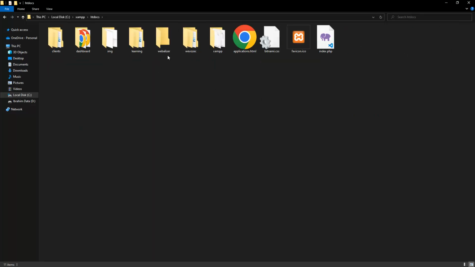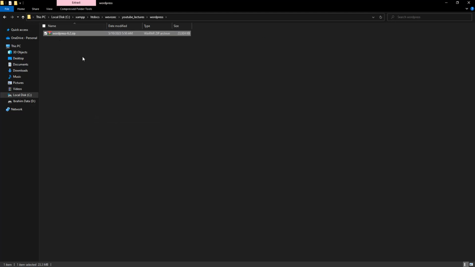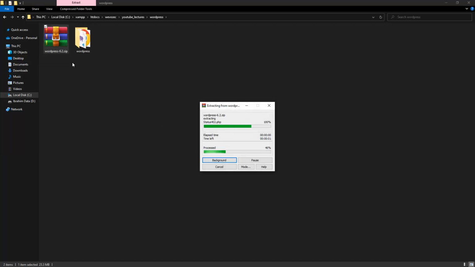Inside htdocs I have some folders that I have categorized. It's very good for you if you are coming into the development world. It's better to have all of your files organized in your system. So here I have made a WordPress folder. I will paste that here, and after that I will extract the WordPress main file here.